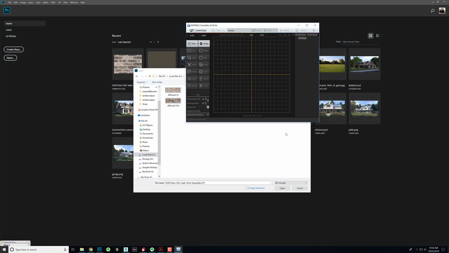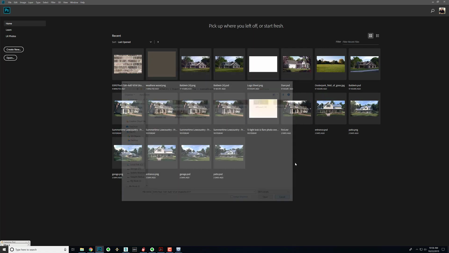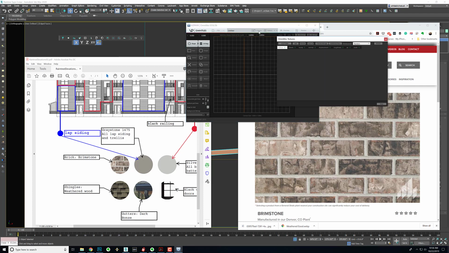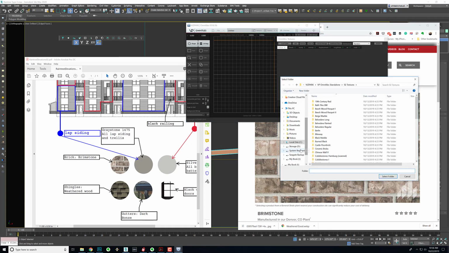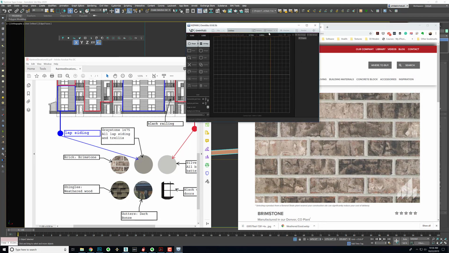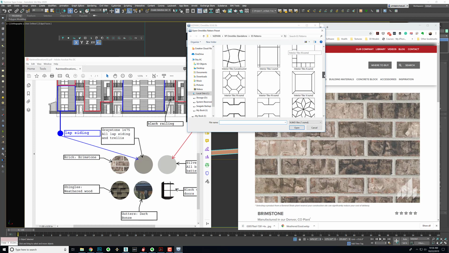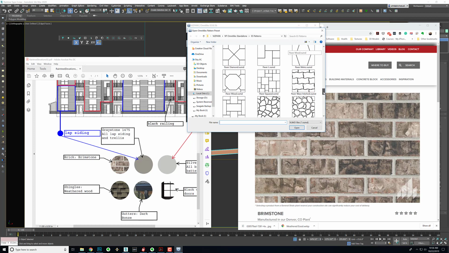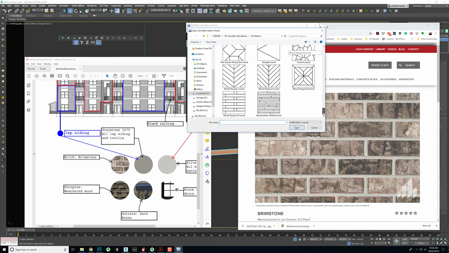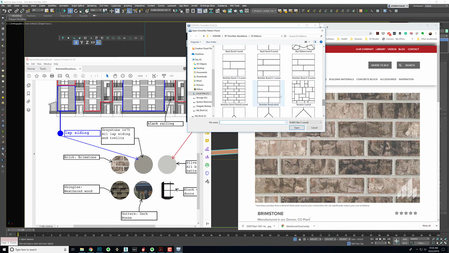I'm going to come here to Omnitile. I'm going to do a new. I'm going to pick my textures. We're going to scan the folder. There's all my bricks. I'm going to pick a pattern. It's going to be a running pattern. And we're going to use stretcher bond.